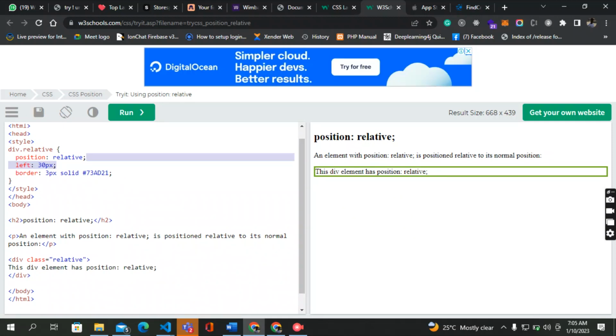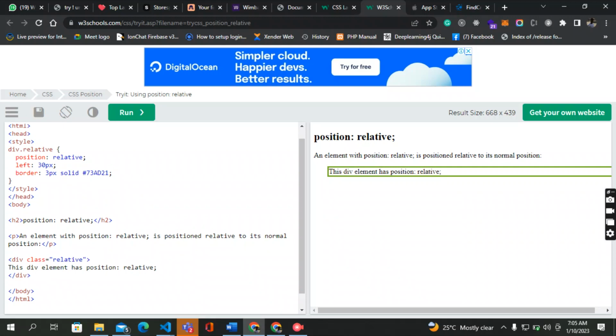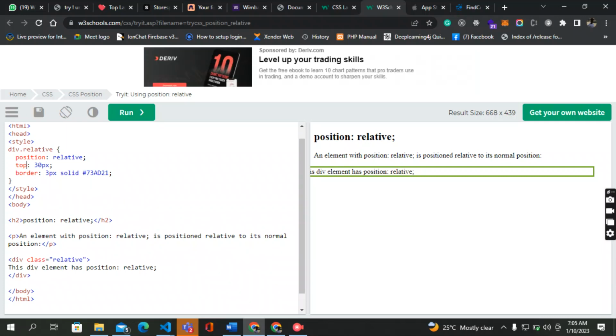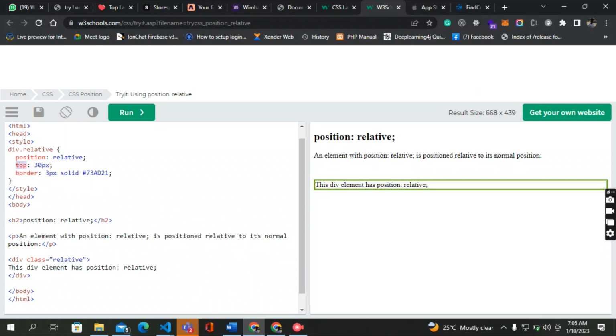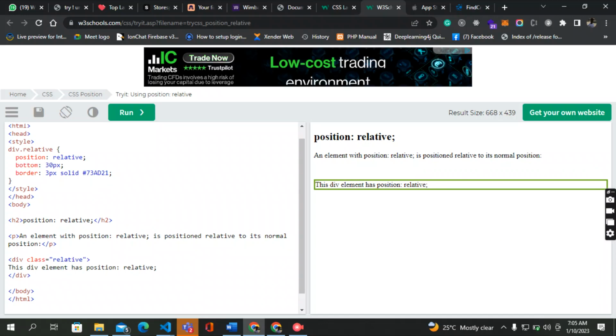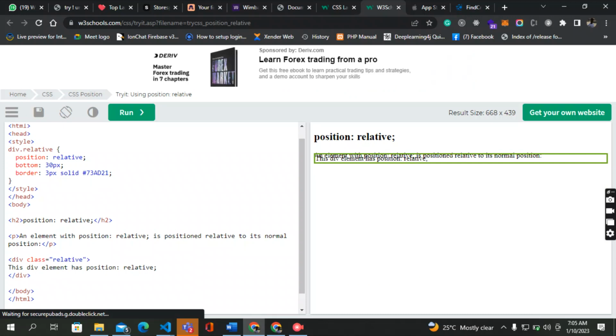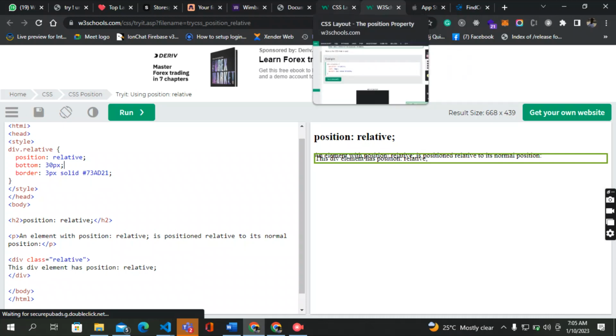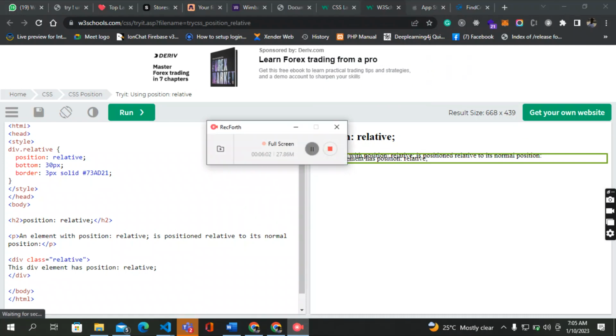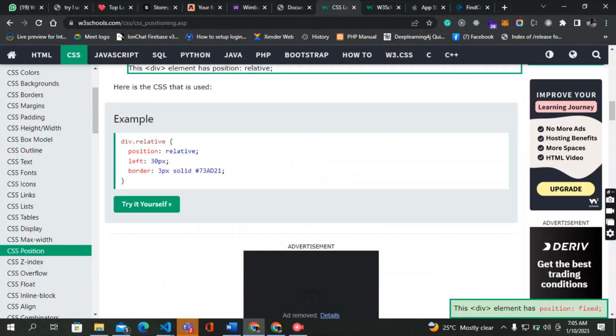If we run this, it is still the same thing as static. Now let's move it away from the left by 30 pixels. Moving it away from the left by 30 pixels will be like this. And then if it were to be right, if it were to be top, notice that changes, and then bottom. You see that? So those are the differences between static and relative. I hope you understand that.